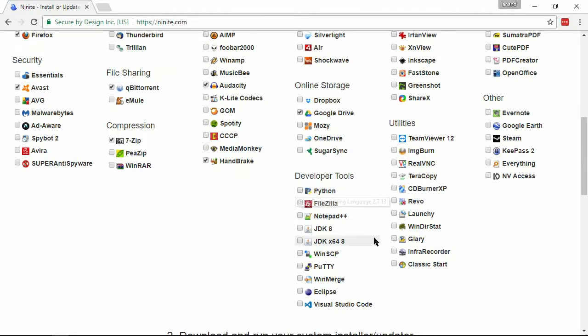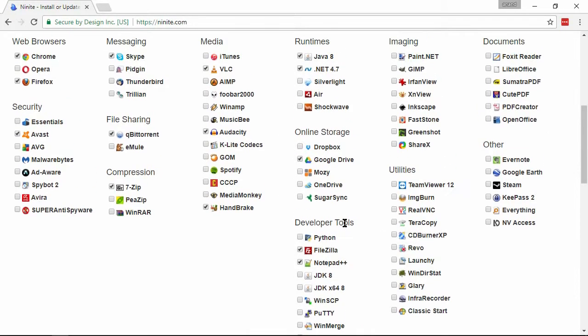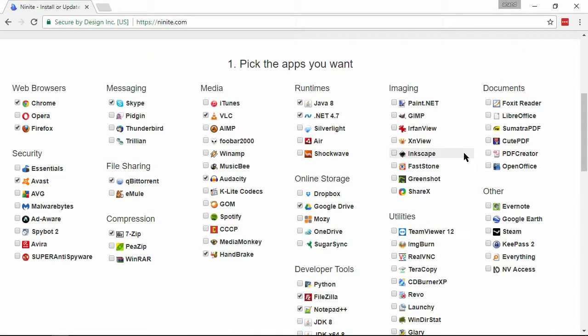For developer tools, I use FileZilla and Notepad++. It's a lot better than your Windows Notepad. All these applications which I'm selecting here, I will go through quite in depth in my other videos. And this is just my favorite choice of applications to use with Ninite.